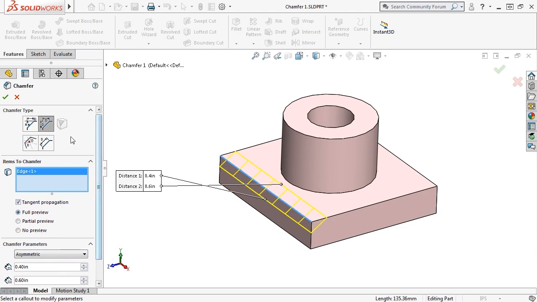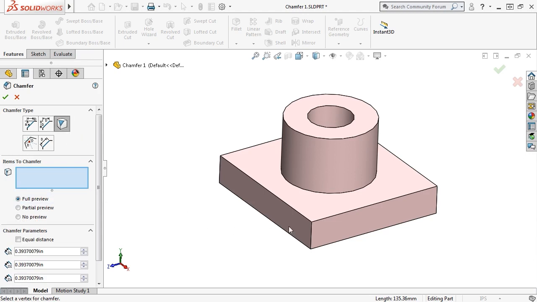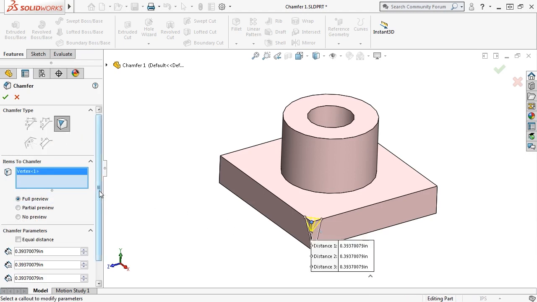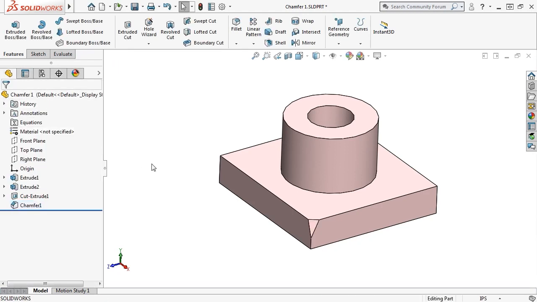You can see that the vertex option is not available. This will only be available when putting a chamfer on a corner. I'll clear this edge by right-clicking and selecting Clear Selections. Now, the vertex option becomes available. When I pick a corner, I'll be able to set 3 separate distances, one for each side of this corner. To finish the chamfer, I simply click the check, and it's done.